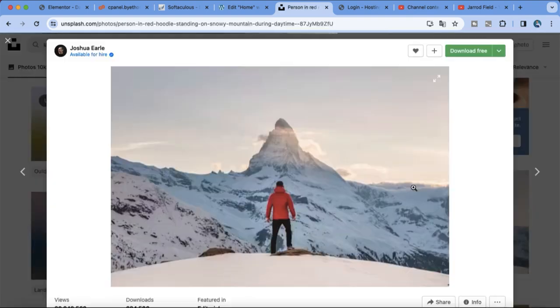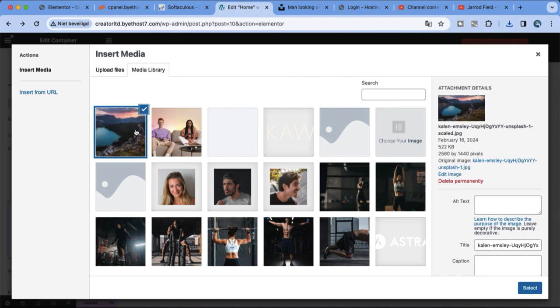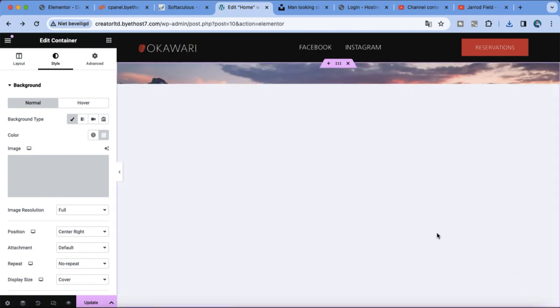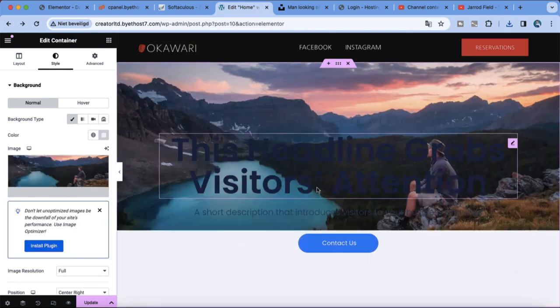So I'm gonna download a few, and I'm gonna upload. Image is loading right now, and nearly done. It took some time. And right over here, the image is loaded. So I'm gonna use this beautiful image and insert it with the select button. Okay, it is looking much better than before, but it's still not yet what we want.